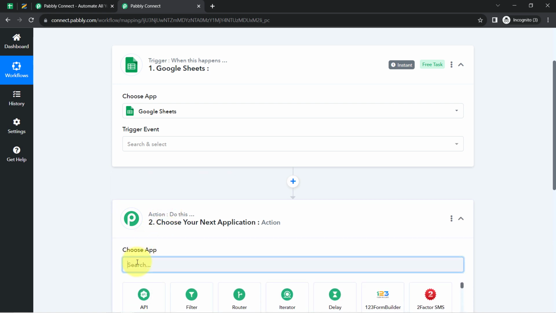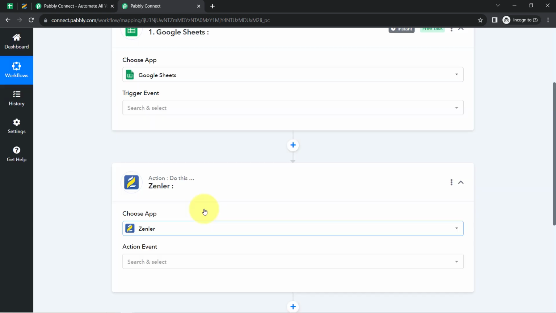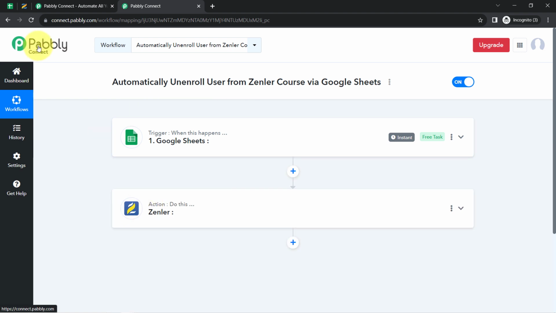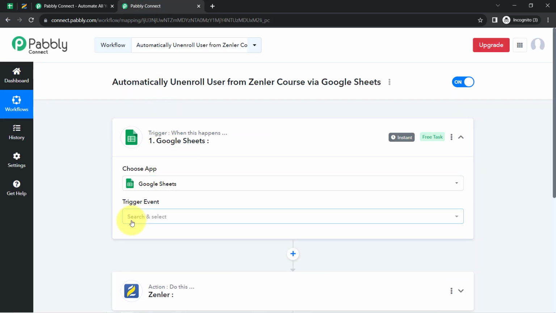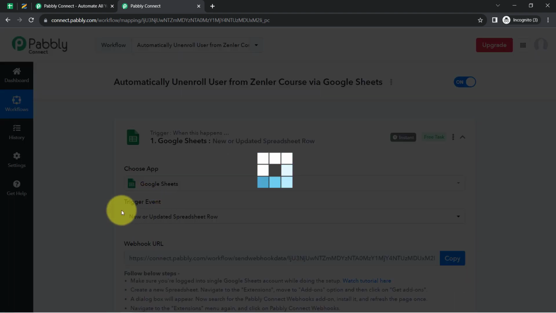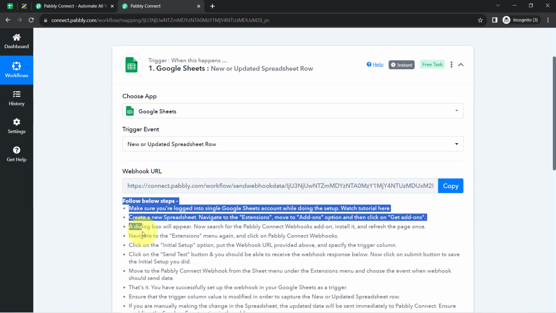Okay, so I have selected both the applications in this trigger and the action window, and now the idea here is I will be connecting both the applications one by one with Pabbly Connect. So let us first connect Google Sheets with Pabbly Connect and capture the sheet data here in Pabbly Connect. Okay, so simply select the trigger event, that is new or updated spreadsheet row, and as soon as you do that, you will find a webhook URL and a few instructions.